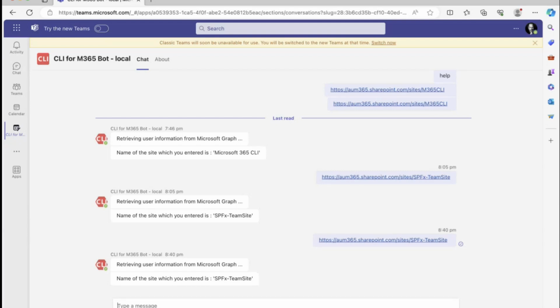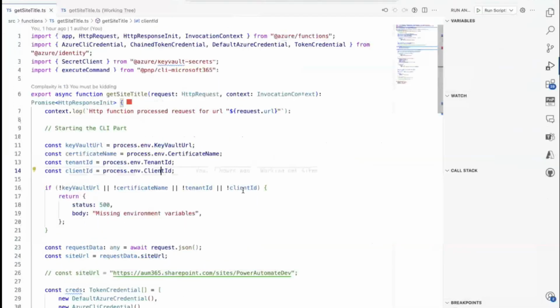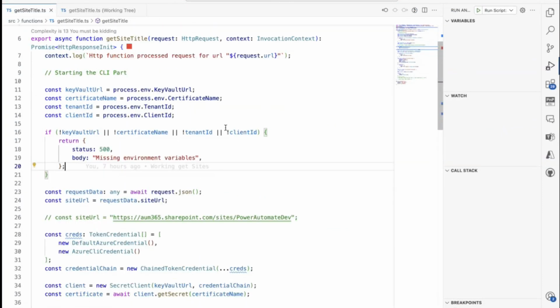Now let me quickly jump into the code part. What you see here is a super simple Azure function. What we are going to do here is define the key vault URL, the name of the certificate, the tenant ID, the client ID. Everything would be configured in your app settings. That's the only thing you do.